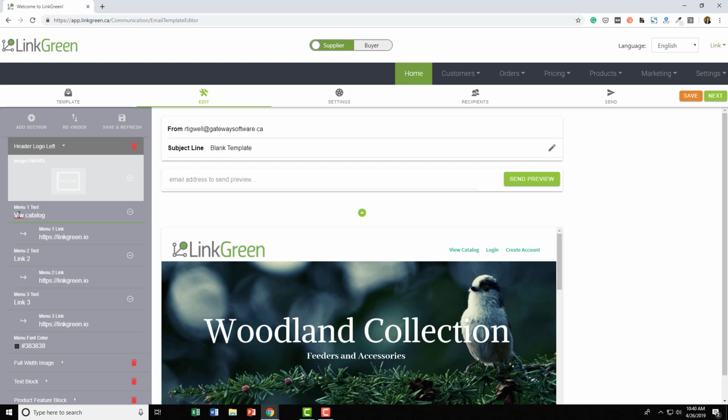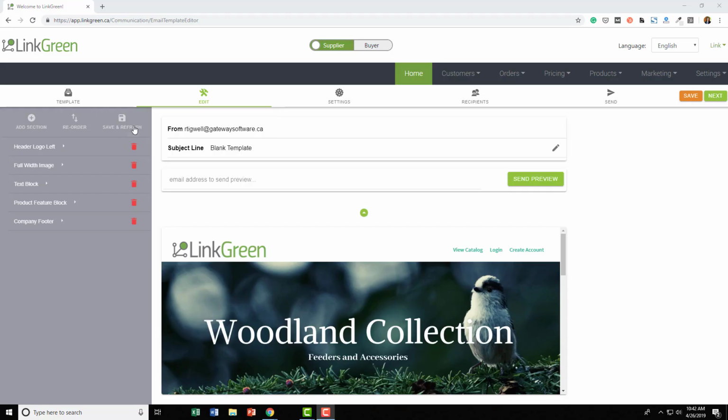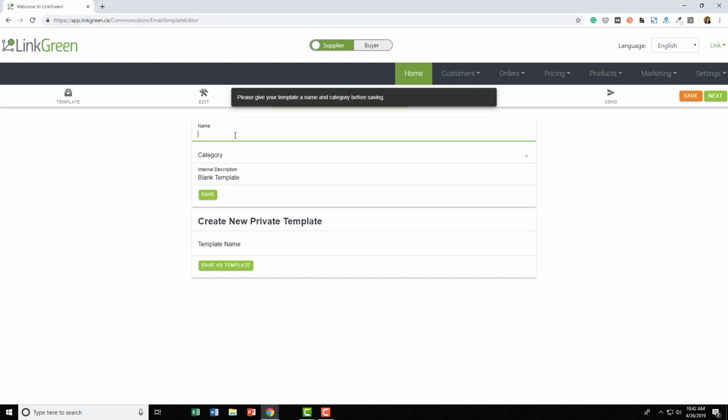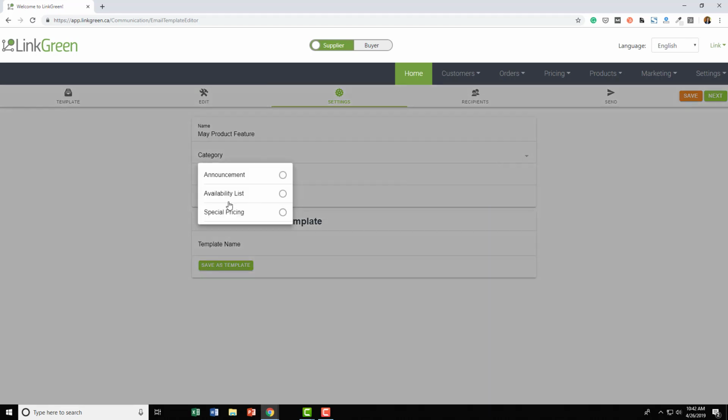Okay, I'm just going to speed up the editing here so you don't have to sit through it. And here we go. Okay, now we're just going to hit save. We're going to save this for the first time. I'm just going to name this May product feature, and this is going to be an announcement, and you're just going to hit save there.